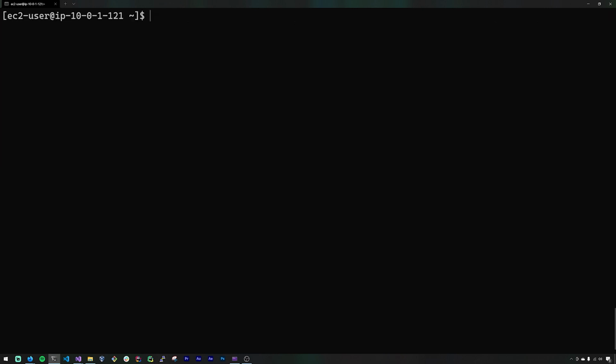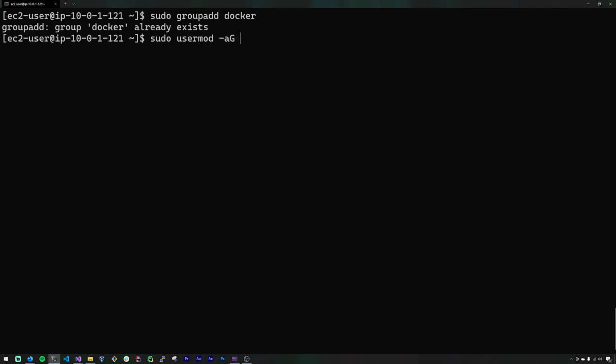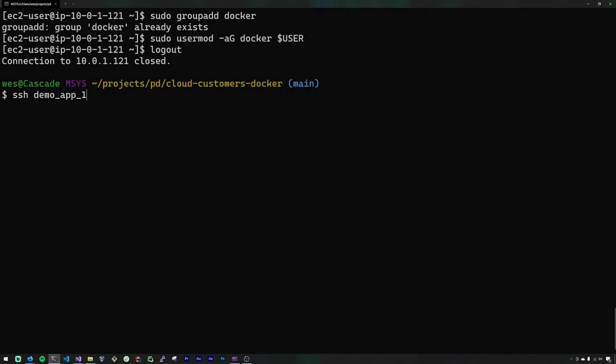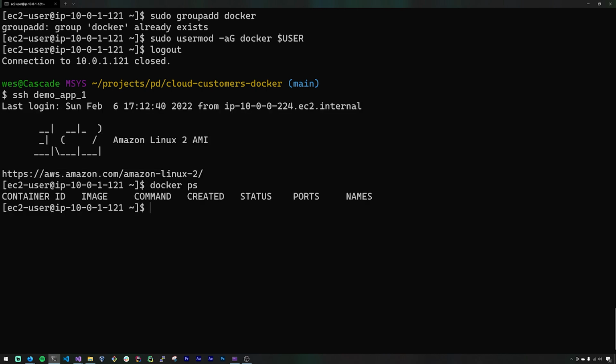So now if we want to be able to run Docker without using sudo, we can add our current user to the Docker group. First of all, making sure we have the Docker group, which should already exist after the install. Now we can usermod -aG docker, our current user. And now we can Control D to log out and SSH back in. And if we run docker ps, this should now be possible to run without sudo.